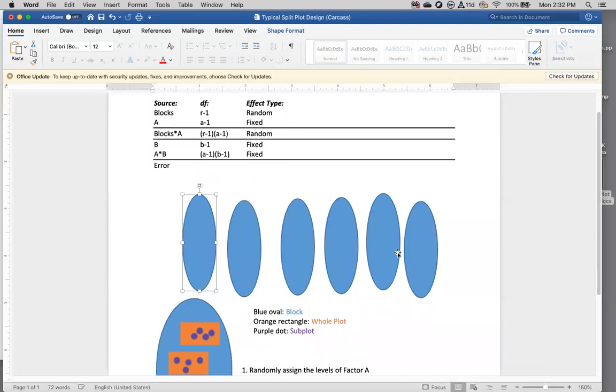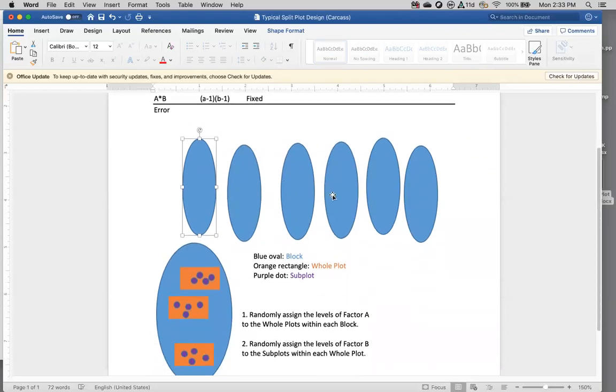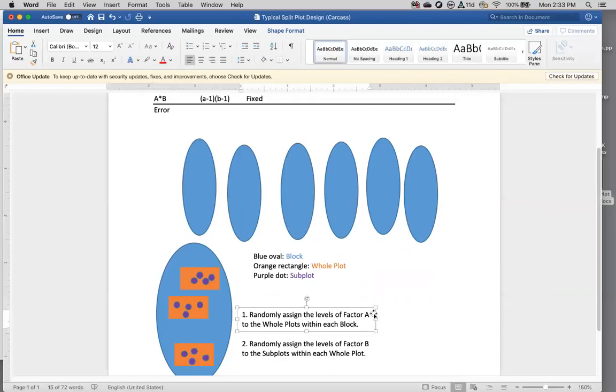So if we think about this experiment, 6 big blocks, each one has 3 orange things within it. The experimental unit for factor A, which is applied at the whole plot, would be one of these orange bricks. So if we have 3 of them within each of these 6, we have 18 experimental units to test factor A against. And then we have 18 times 4 experimental units to test factor B against.